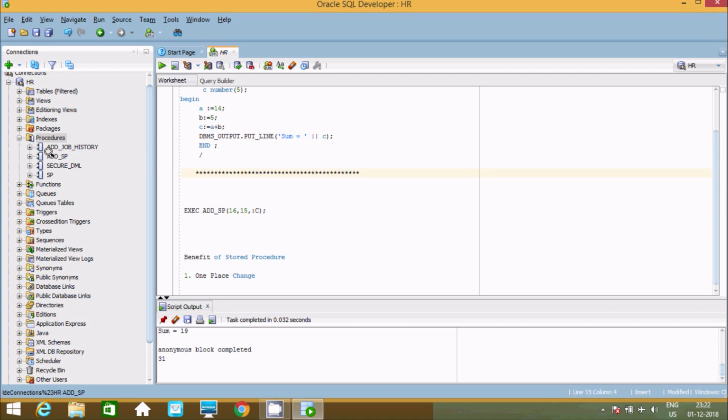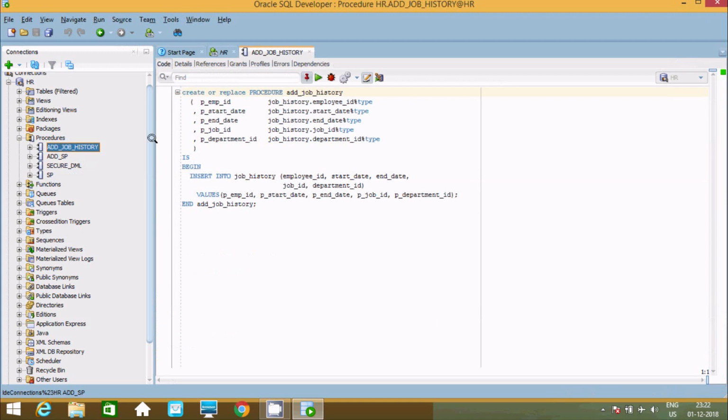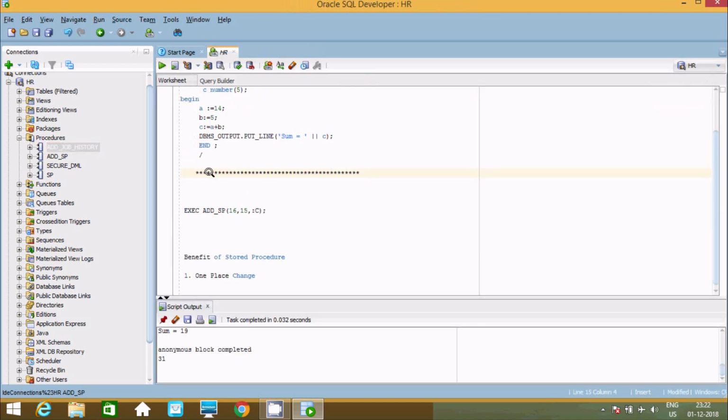Suppose I created this stored procedure add_sp. These two I know the purpose of, and I didn't create this add job history, so you would have to go through the whole query to read everything. Suppose a user blocks or deactivates or disables this part, then other users cannot read the contents inside. So creating a stored procedure hides the details. Only the user knows the purpose and use of a stored procedure.